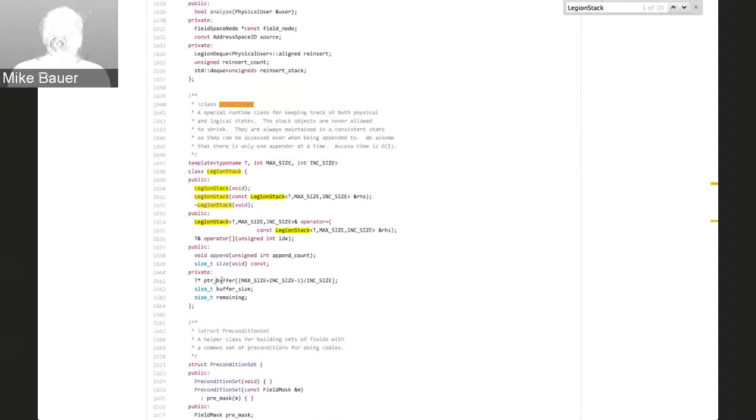The way to think of this is just an array of arrays. So this is an array of pointers that are each going to point to an array of the elements of type T. And so what we're going to do is we're going to have at most max size divided by the increment size number of pointers. And then every time we need to do a new allocation, we can just increment this. We can just add a new buffer to this set of data.